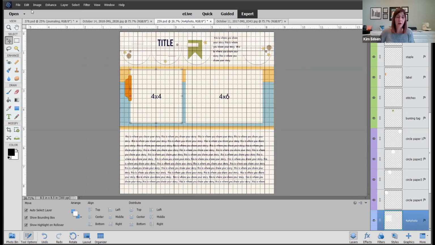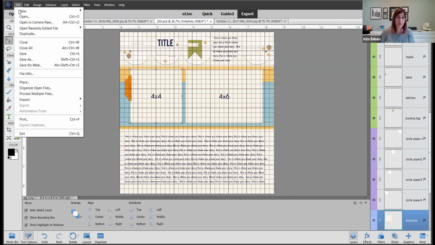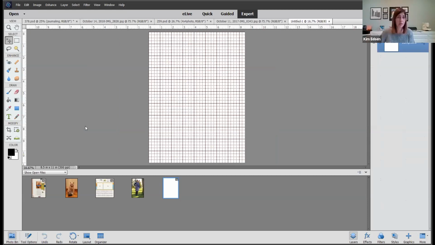So at this point, what I would do is go to File, New, Blank File, and choose an 8.5 by 11 inch blank canvas. This is what I have here. I have that option. What I will do is select, let me close this.